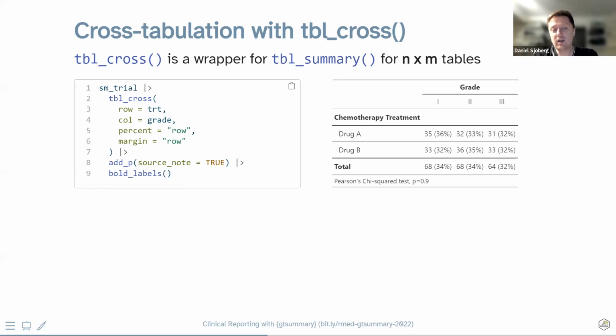And you can see here that instead of adding a new column for the p-value, you can say, okay, can you actually just add this as a source note instead of a new column? And you can see that it appears down here, looking like a footnote. You can bold the labels if you'd like, just like the other tables as well.